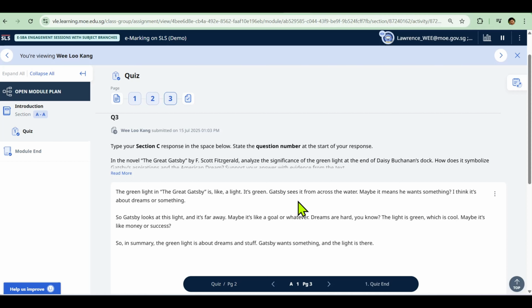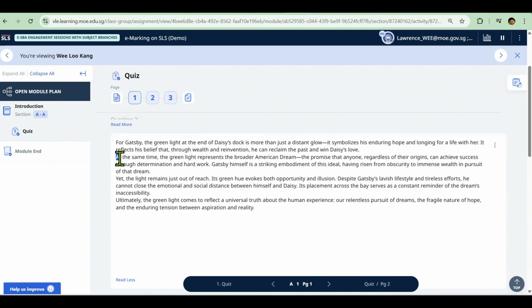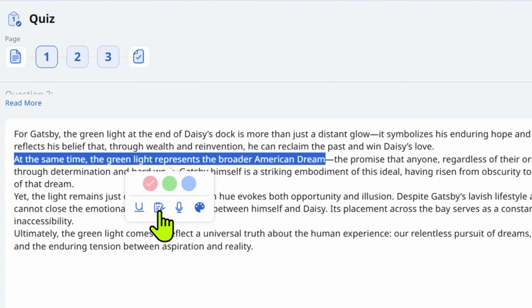There are multiple ways to mark, including converting the response to a PDF using the three dots menu for Mark as PDF. To do e-marking, highlight the specific parts of the student's answer. The feedback toolbar will appear automatically. You can choose from underline, sticky note, voice comment, or image comment.